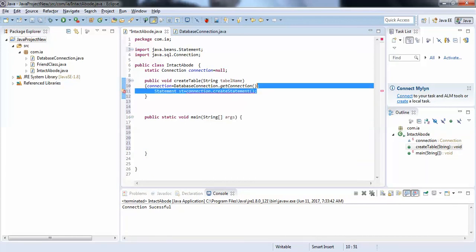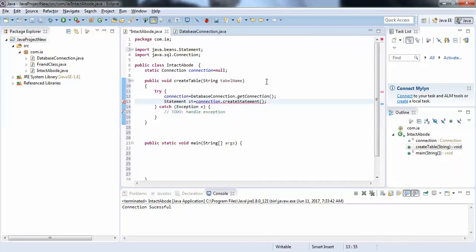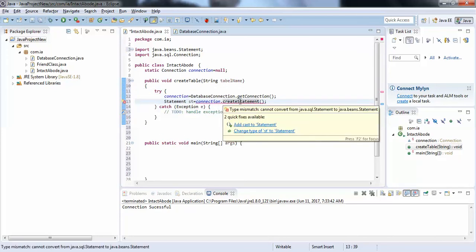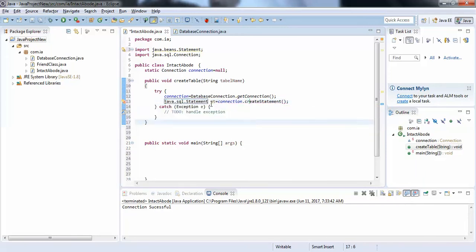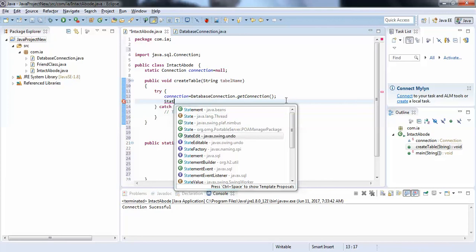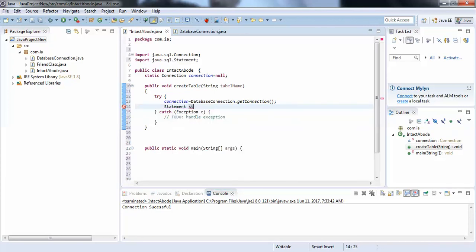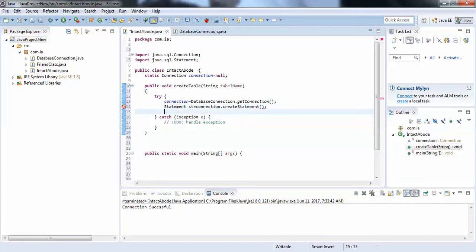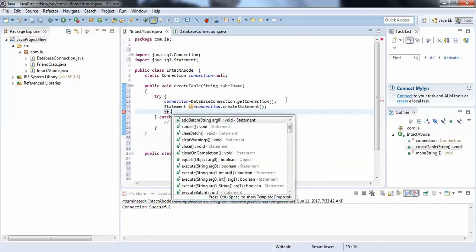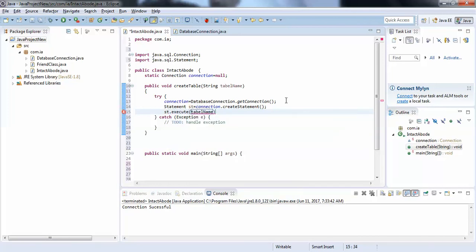So this should be in try catch blocks. Actually this will throw an SQL exception, so just use a try catch block. What is wrong here? Change the type to Statement. Actually this should not be the bean statement, this is the second mistake. So I'll create the interface Statement from java.sql, st equals connection dot create statement. So we have the table, so st dot execute the table name, right?